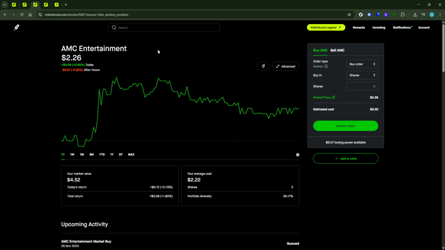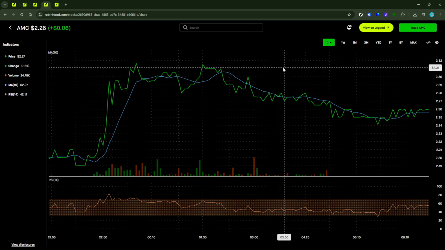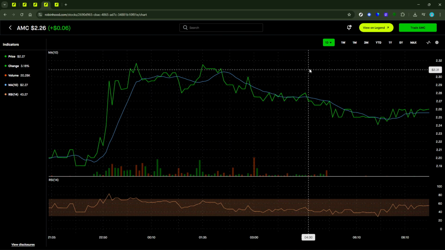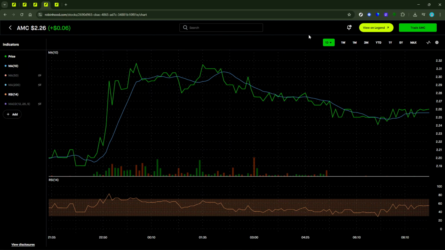Here, scroll down a bit until you find the section labeled Chart. This is where you can visually track how the stock's price has changed over time. If you'd like a more immersive or detailed look, just tap on the chart itself. This action will expand the chart into full screen mode, giving you a clearer view of all the available information and making it easier to interact with.